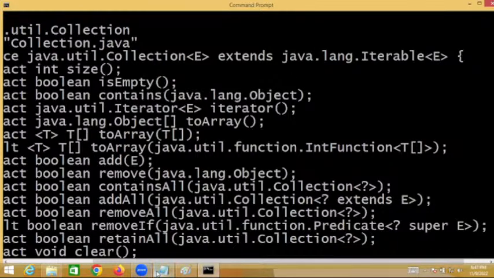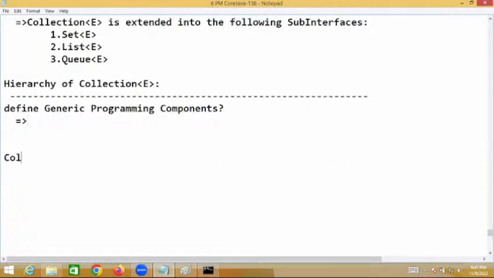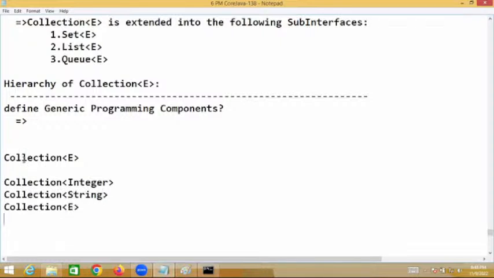So if we write Collection E, what is the advantage? They have given Collection E from the library. In the place of E, you can take Integer objects. In the place of E, you can take String objects. In the place of E, you can take some user defined class objects. So there is the flexibility of generic programming components, the programming components which are ready to accept any type of data. E means you can take any type of element. That's the meaning of it.